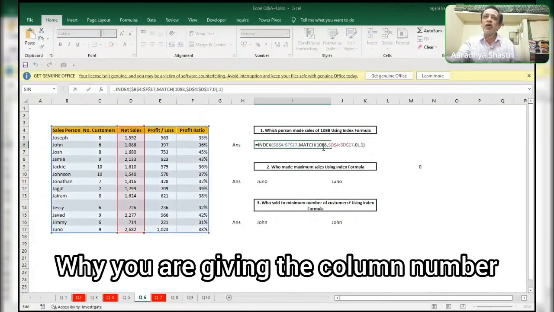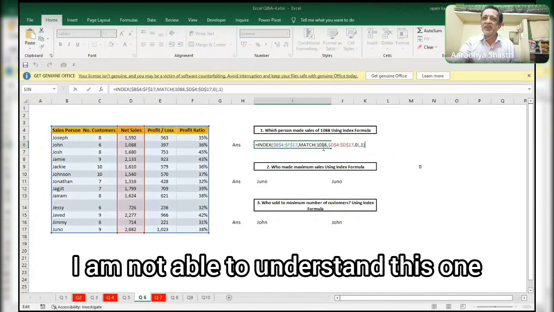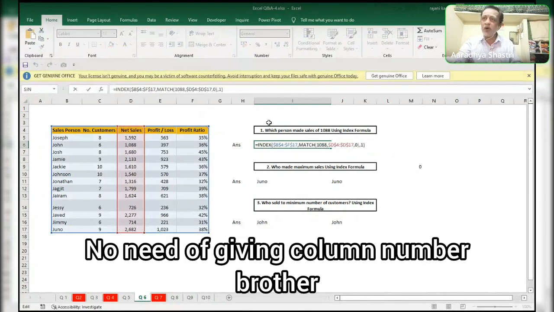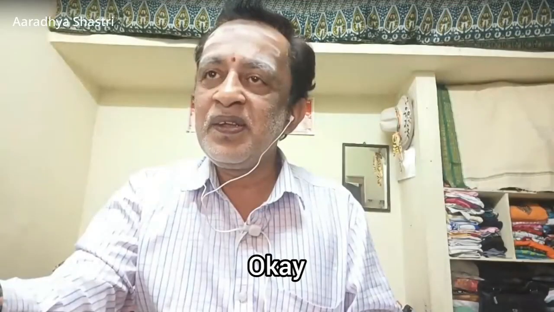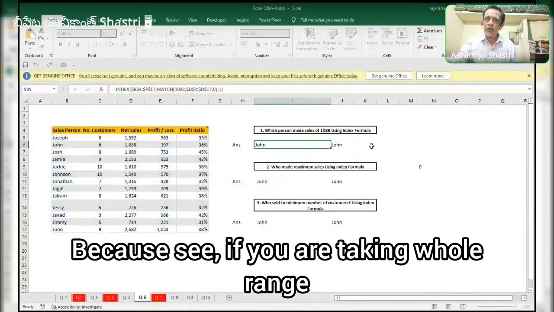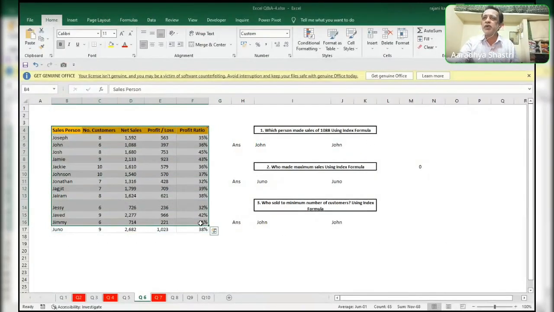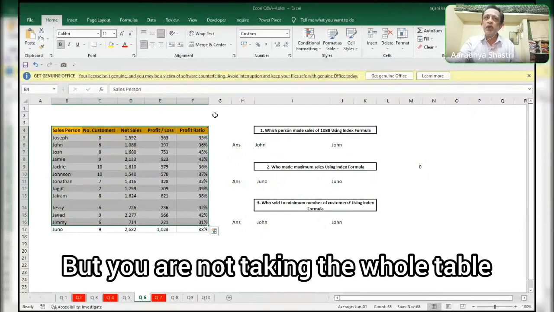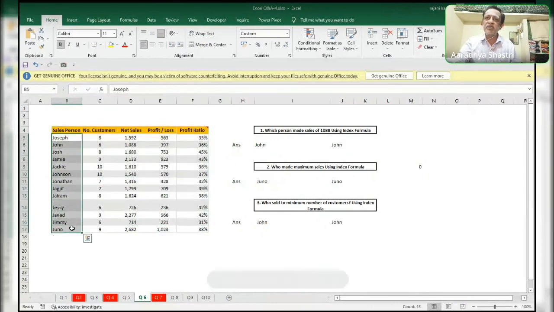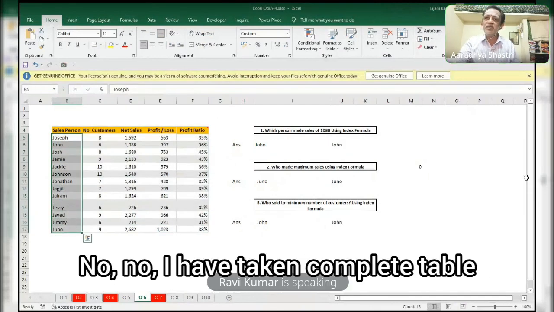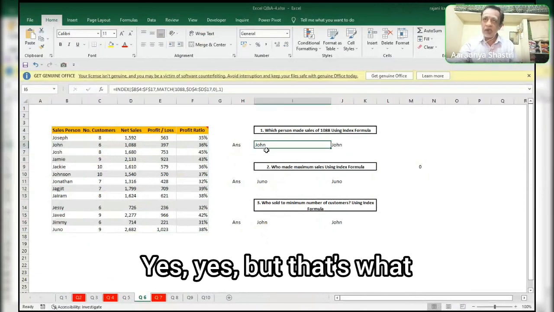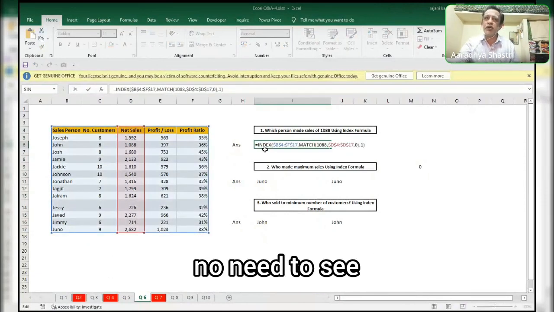Why are you giving the column number? I'm not able to understand this one. No need of giving the column number, brother. Because if you're taking the whole range, then you have to pick up the column number. But sir, you're not taking the whole table, you're taking only one range. No, I have taken the complete table, so that's why I have given a row. Yeah, but that's what, no need of it.